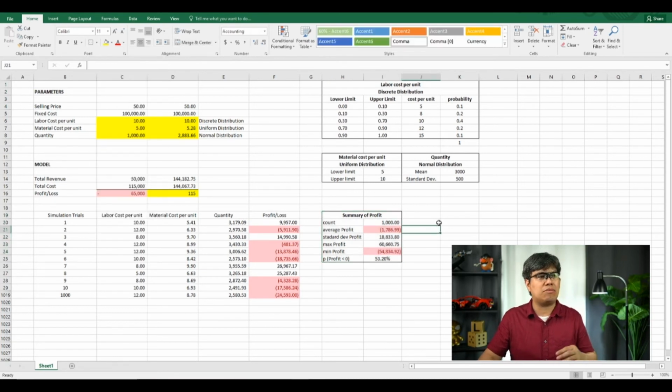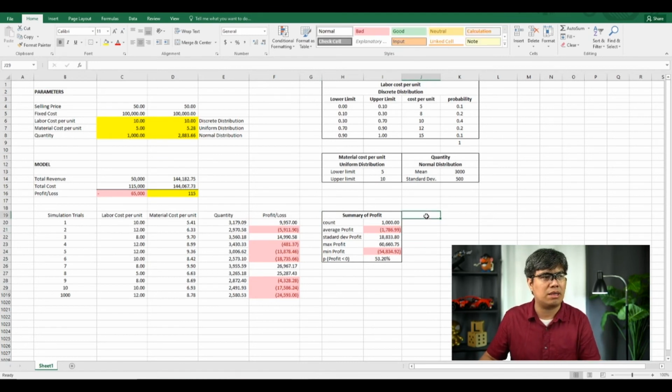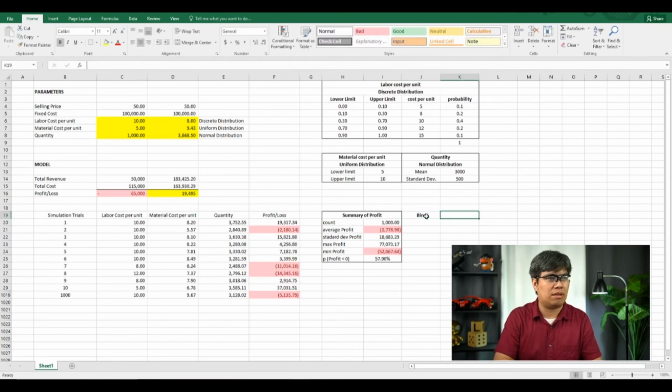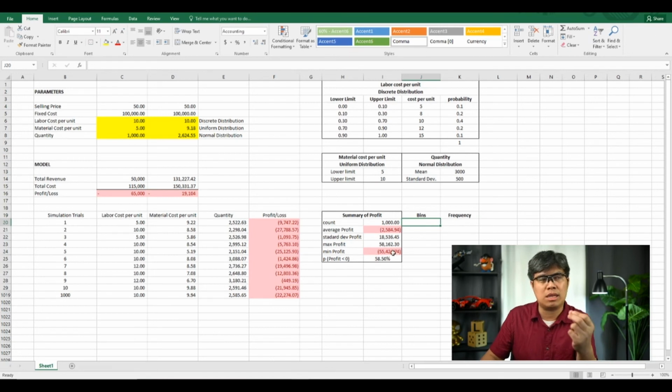So not only that, we can also visualize the results here by creating a frequency table, by creating bins and frequency. So let's create some bins and frequency here. To create the bins, try to determine what is the maximum and minimum profit. So you can see it's as low as 55,000, as high as 58,000.